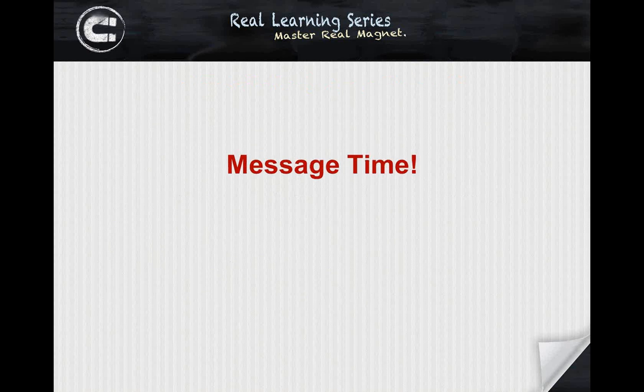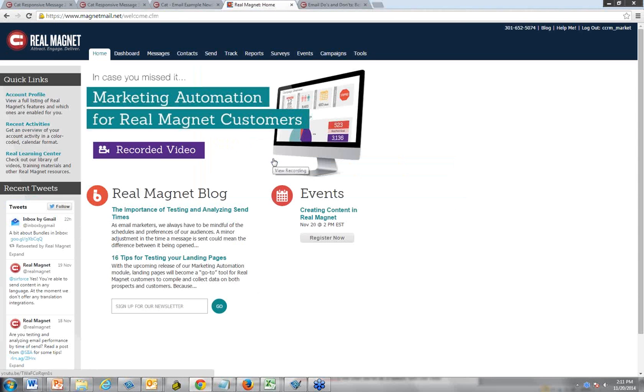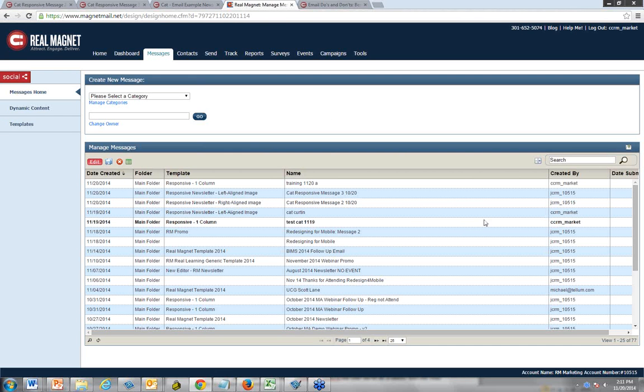So you know what? Message time. Let's go in. Enough talking, enough PowerPoint slides, right? Let's go in. Log into Real Magnet. Messages are where? On the Messages tab. Makes sense to me. The layout of messages, we have the grids right here.